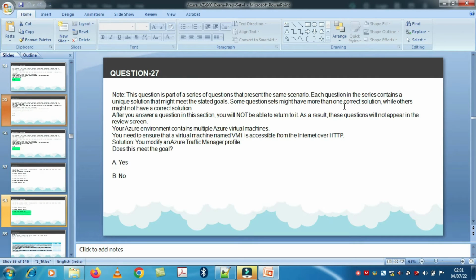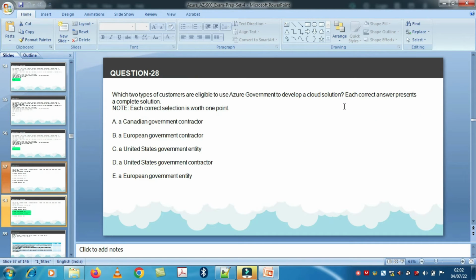This we have covered, right? Okay, this one we covered in 26. Moving to the next question, the question is the same only. You need to ensure that the virtual machine named VM1 is accessible from the internet over HTTP. Solution: you modify Azure Traffic Manager. Does it work? No. What does it have to do with the Traffic Manager? It only has to do with the Azure Firewall. So you can see the answer is no. Moving to the next question, guys.